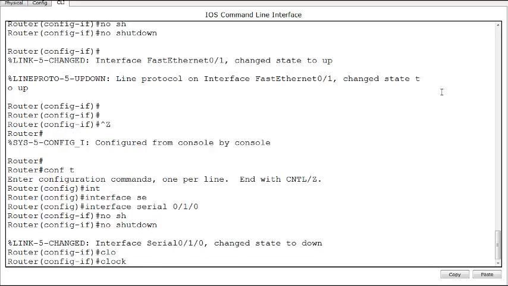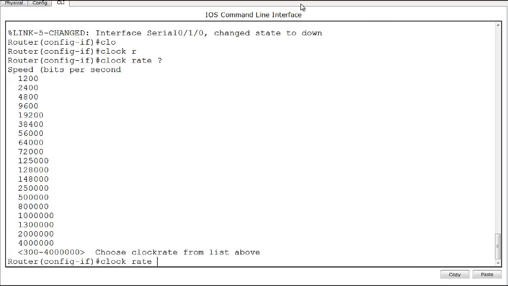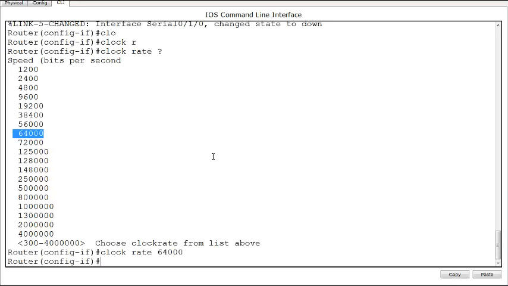See, clock rate. Put a question mark. It says how many bits per second. Speed. Tell me the speed. What speed do you want to send the data at on the serial interface? The recommended speed is 64000. Always. You can go higher also if you have high-end routers.